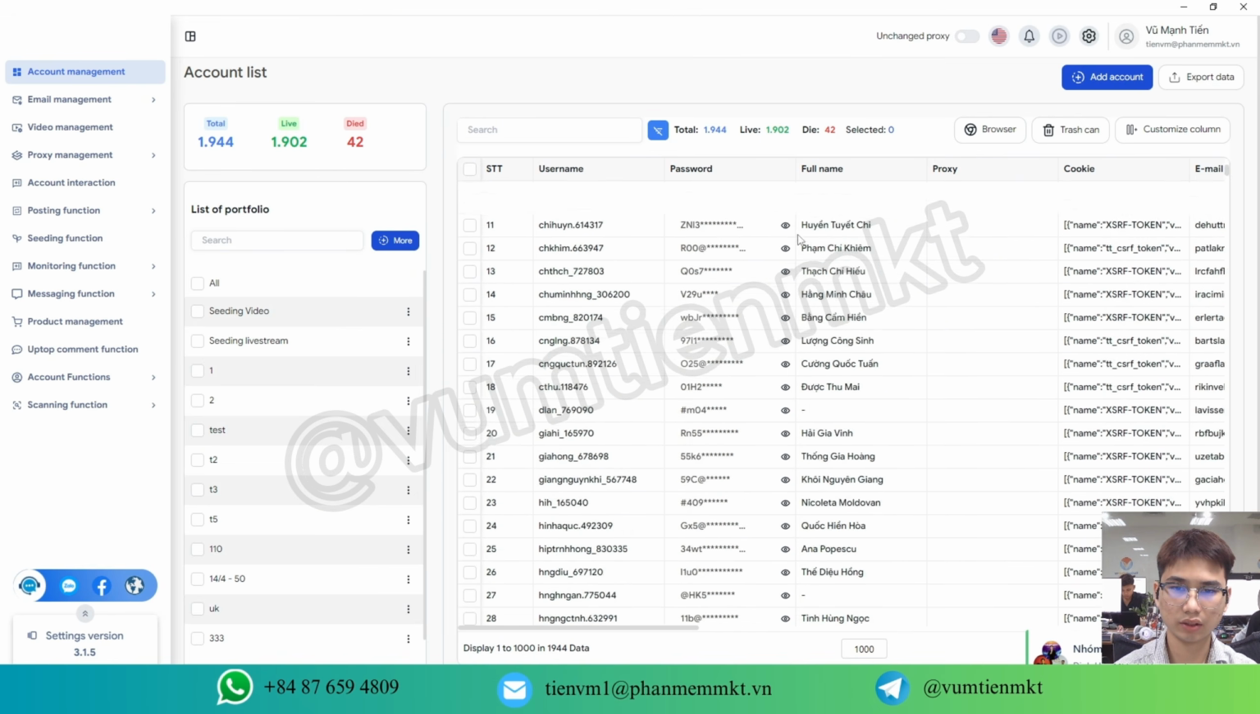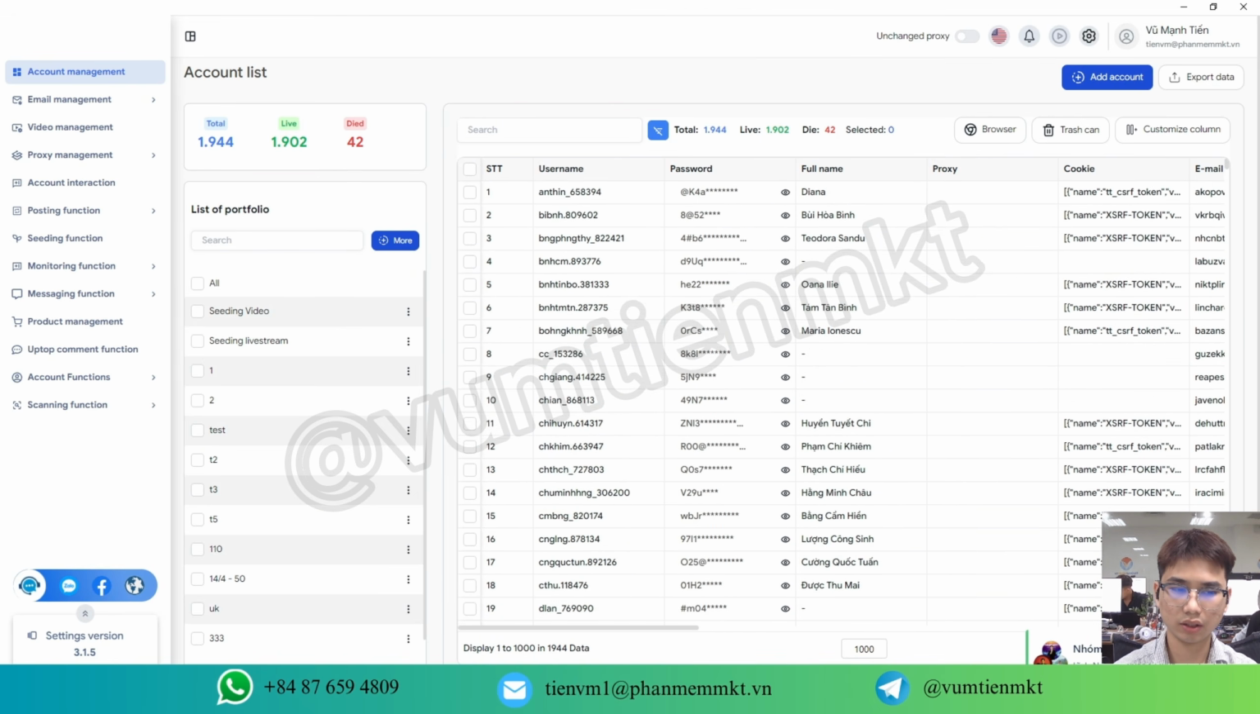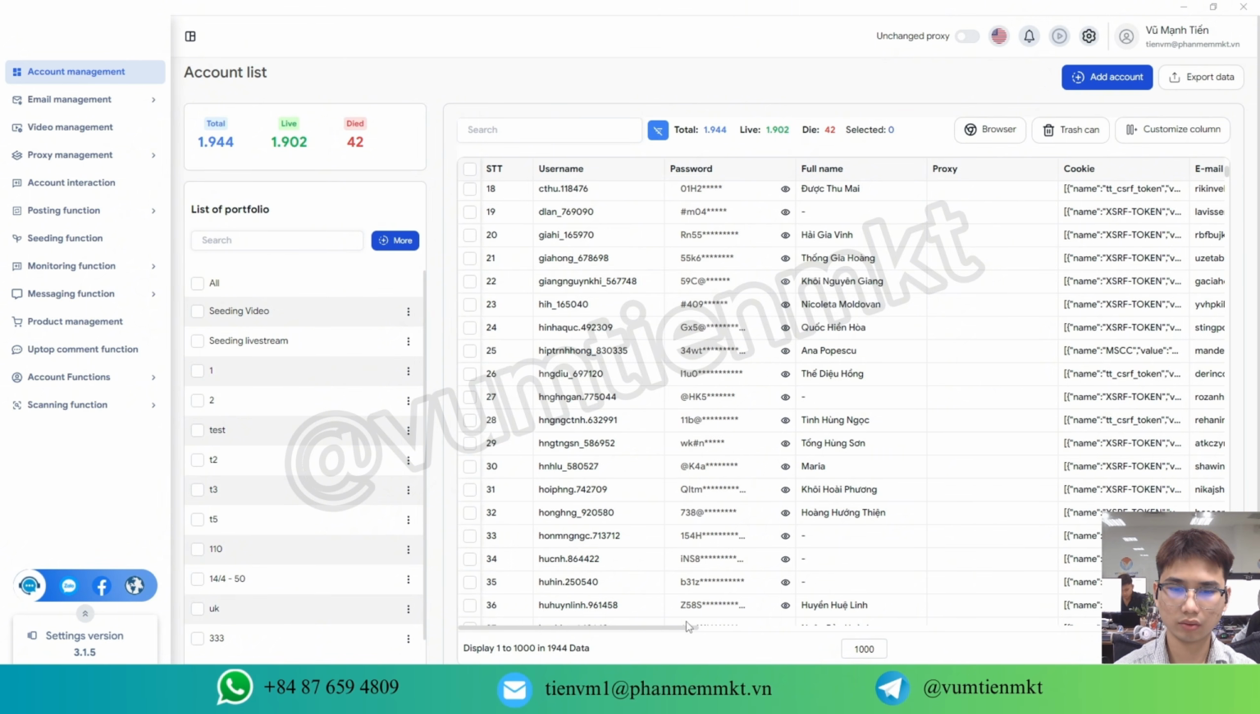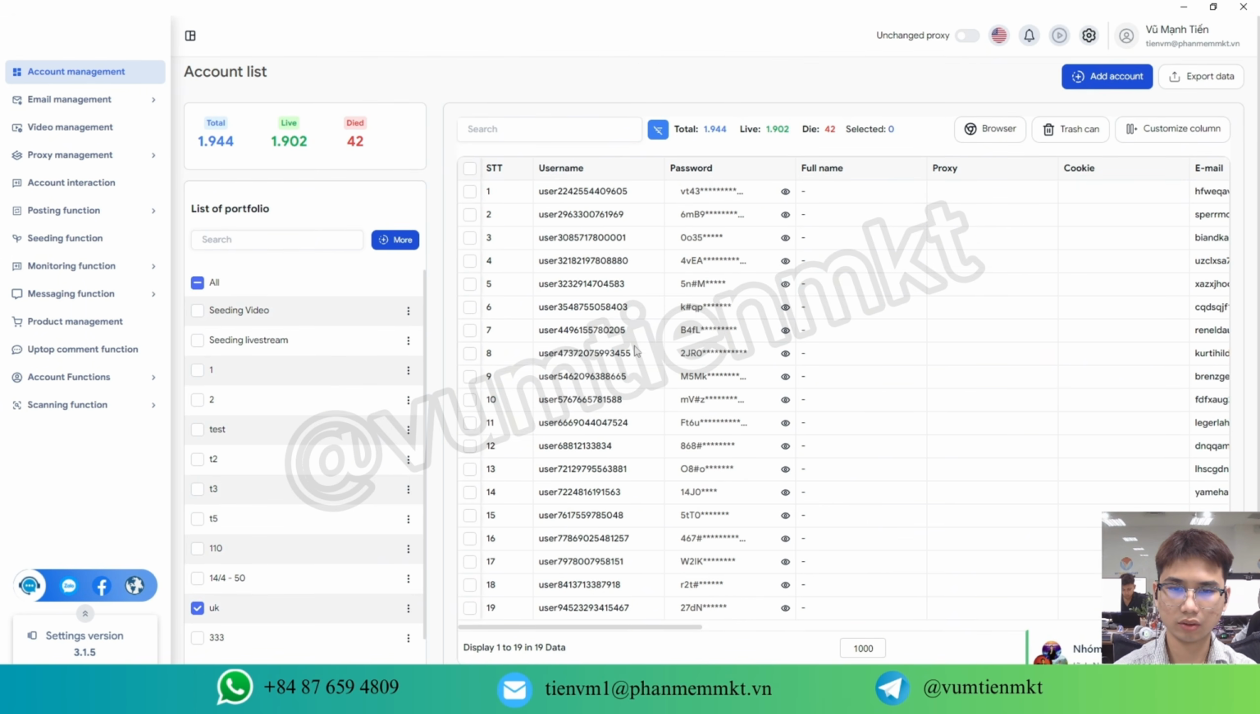This is the interface of the software. As you can see, I am managing nearly 2,000 accounts, and the ban rate is very low. Each account is assigned a separate proxy, and all accounts have usernames and display names that look like real users. So how can we change information for all these accounts in bulk?